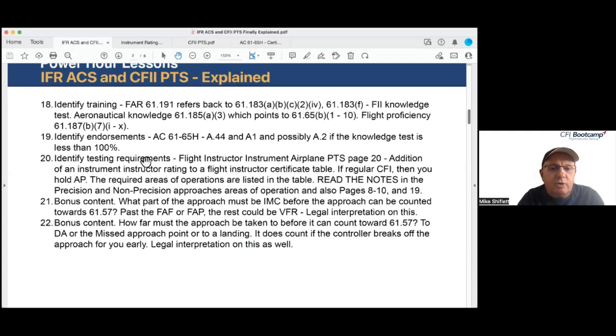So then the testing requirements I just showed you. If you have flight instructor instrument airplane, then you look for that AP in the table, and it tells you what tasks have to be completed and which ones don't have to be completed. And again, remember that these precision and non-precision approaches need to have this combined thing, which is no autopilot on one of them, no radar vectors on one of them, that kind of thing.